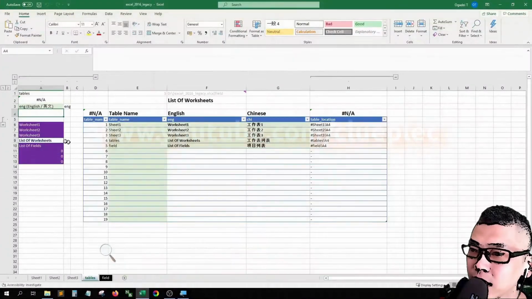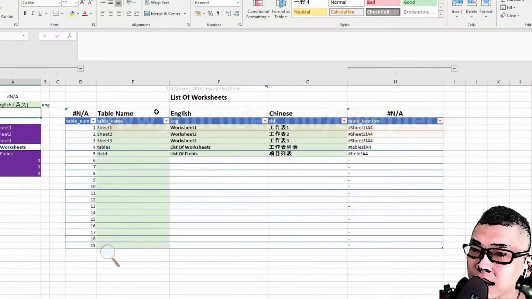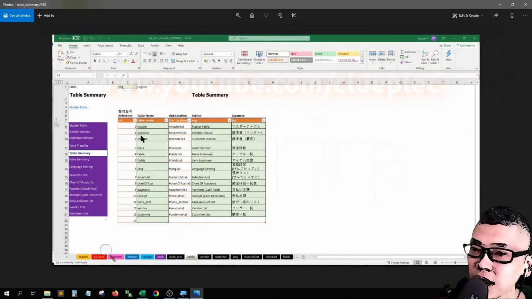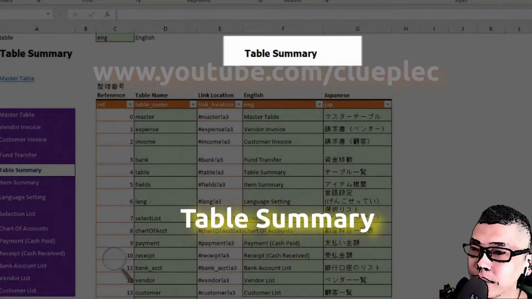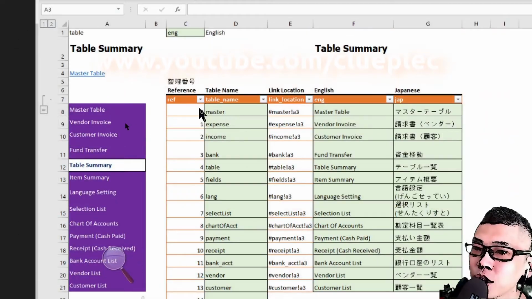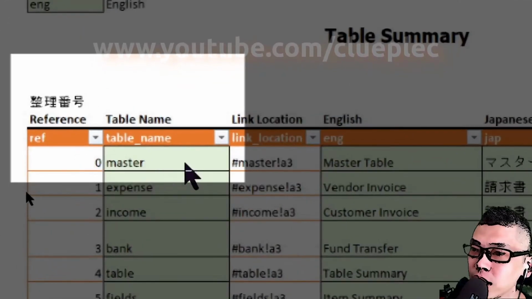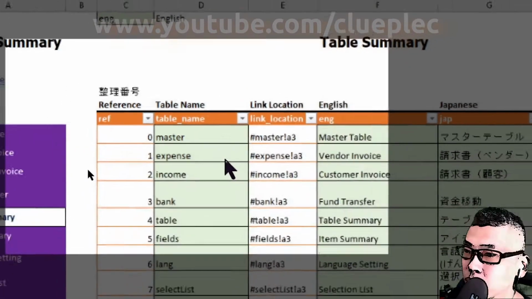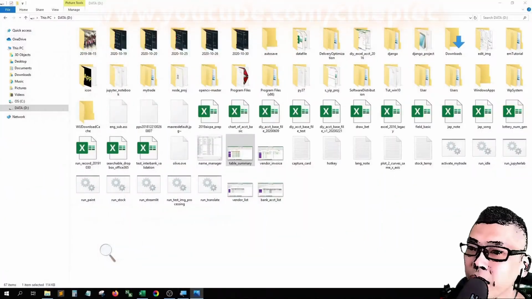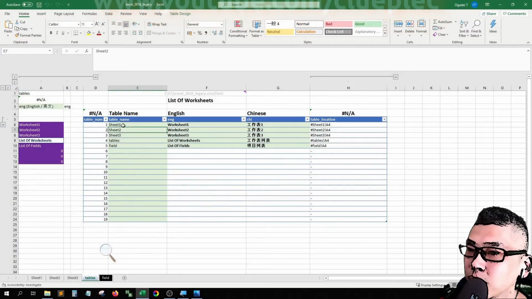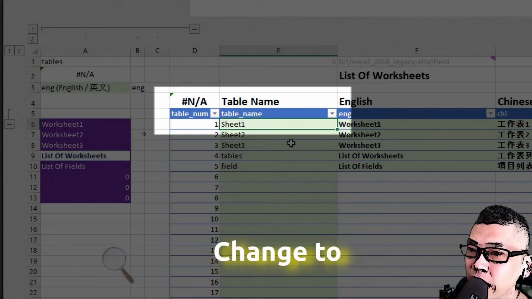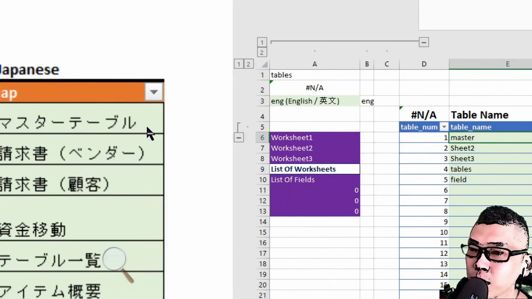Click it. And we are now in list of worksheets. So change all the descriptions. Let's change them one by one. Turn table 0 to master and 1 for expense. Get these done first. Get back here. Change 0 to master and 1 for expense.